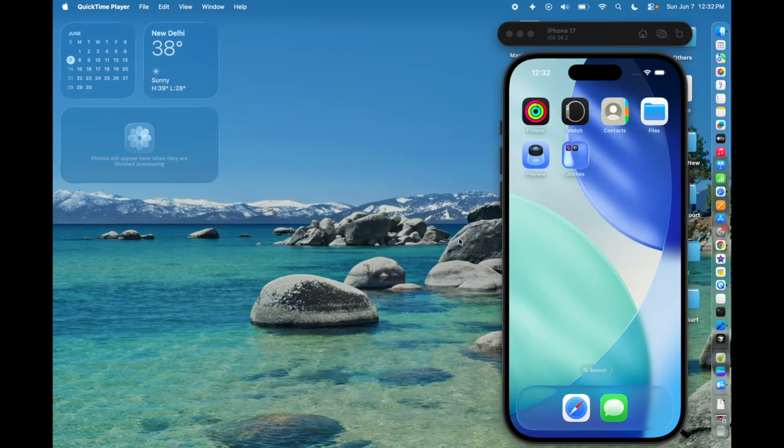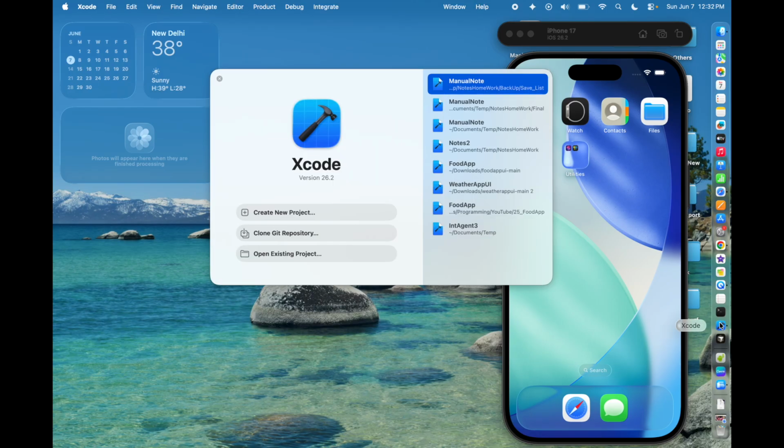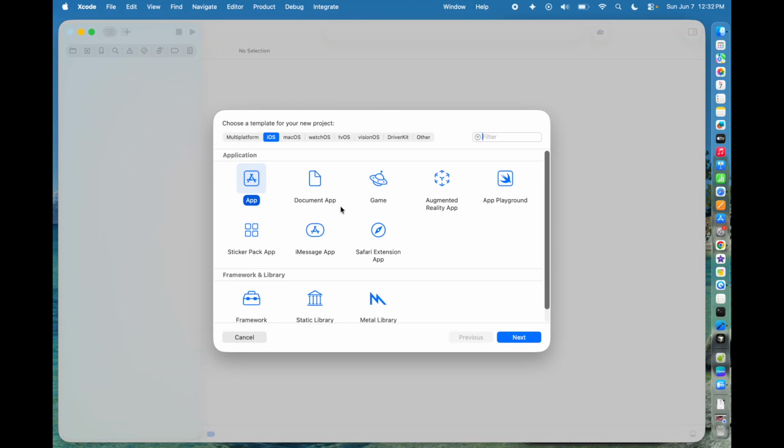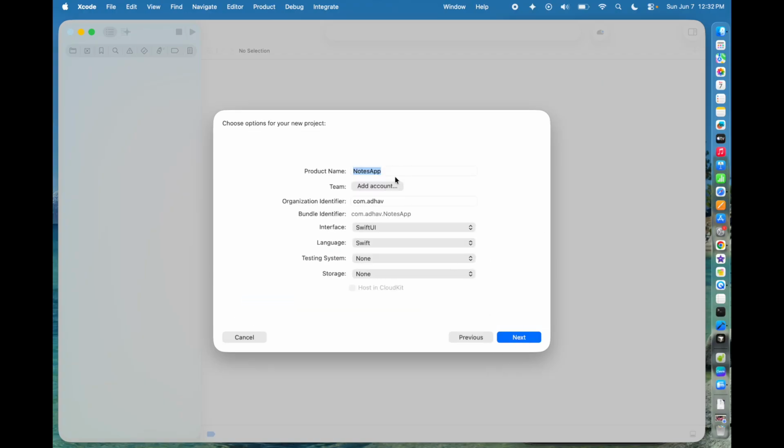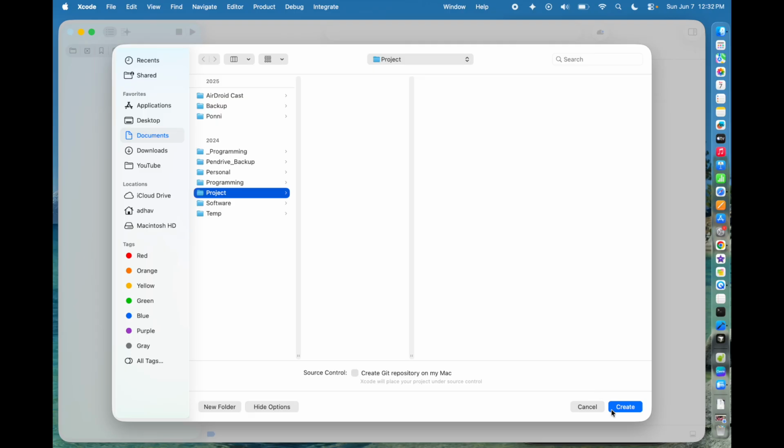In this video, we are going to see how to create a Notes app. Let's create a project. Select iOS app and name it Notes app, and the interface is SwiftUI, and create the project.